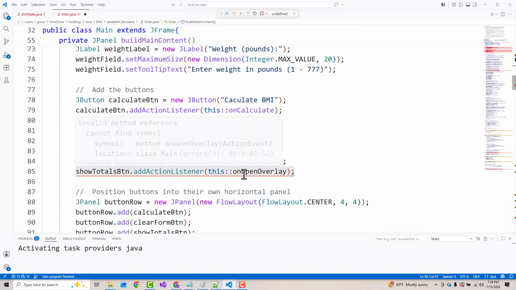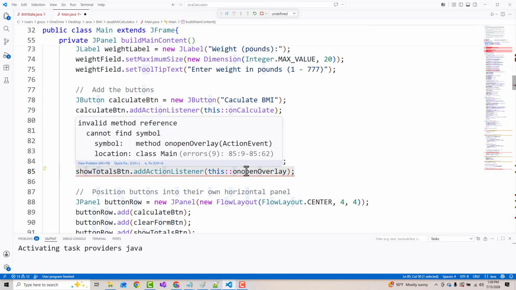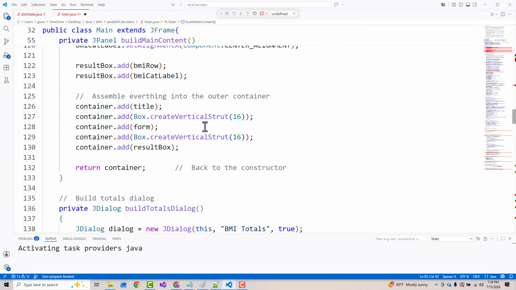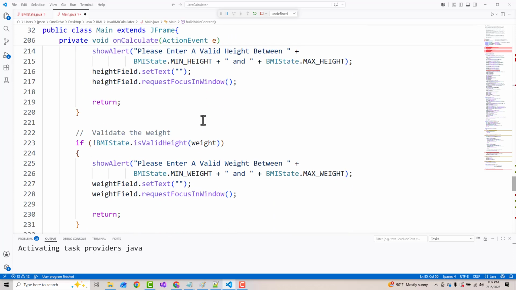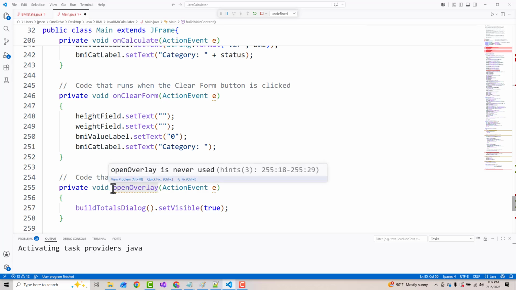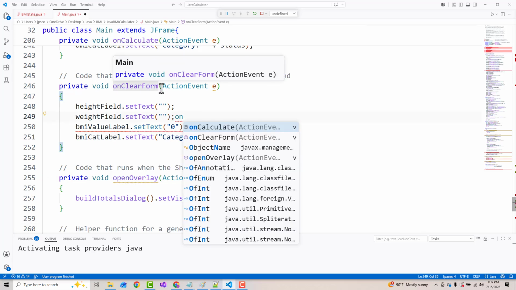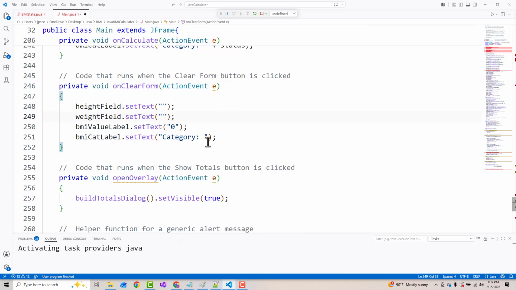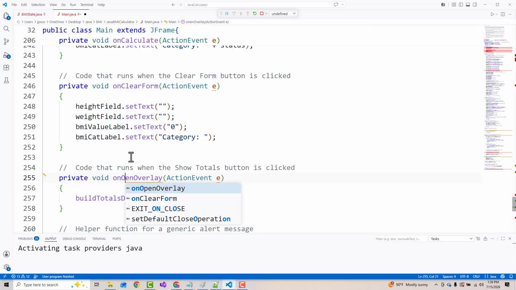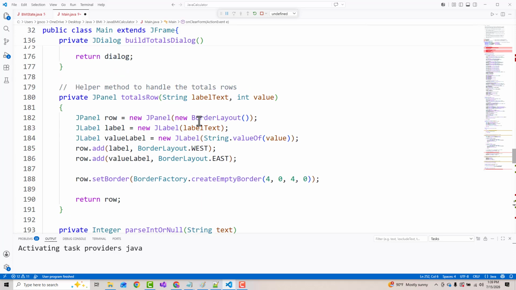Now, I called it here on open overlay, which is fine. Let's change it to that. But then down on the end, I have to call it the same thing, and I called it open overlay there. Oops, there you go. So that should fix that.